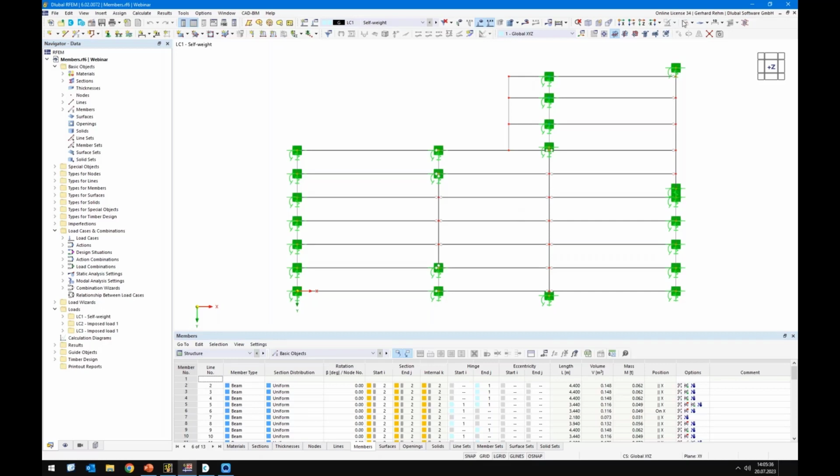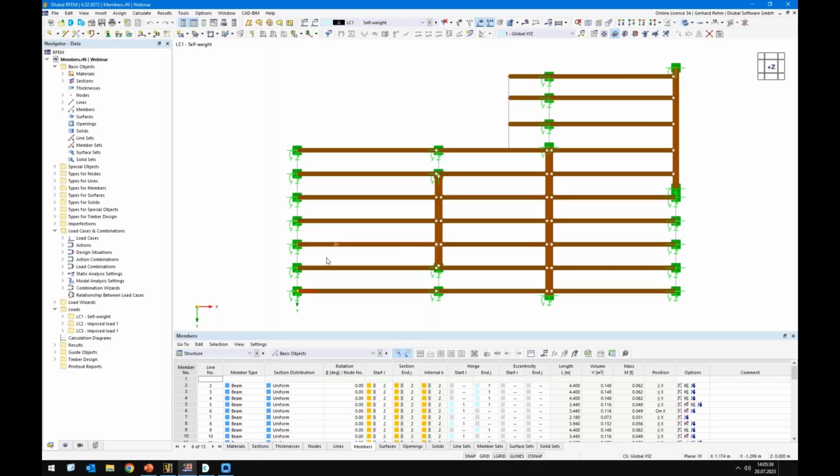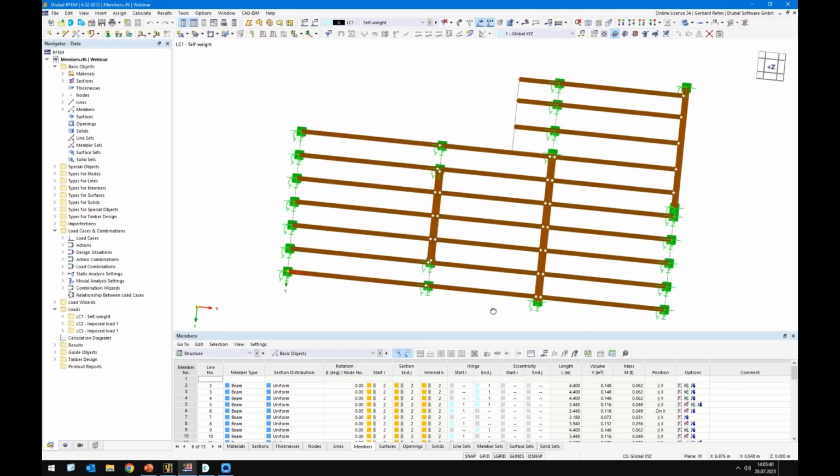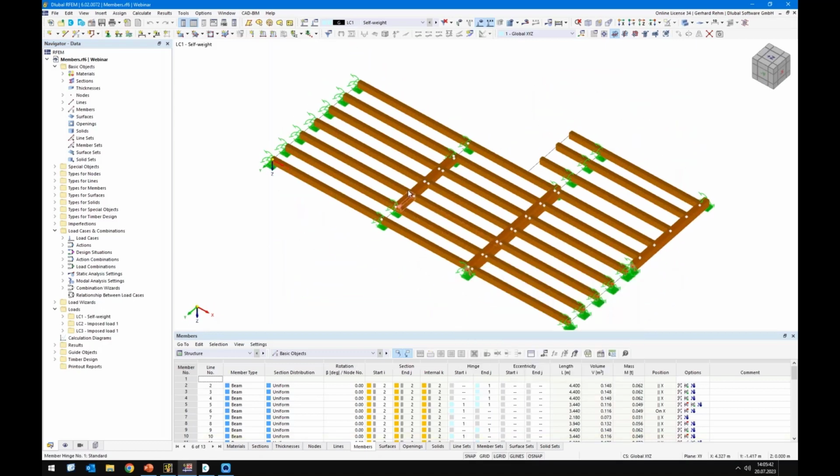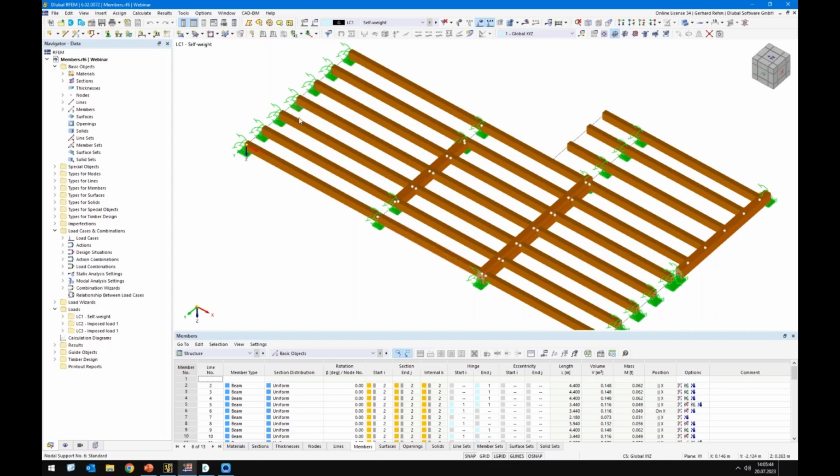So we have imported all members already, and I have assigned the hinges. So we have 3 one-span beams. We have here our bearing beams.